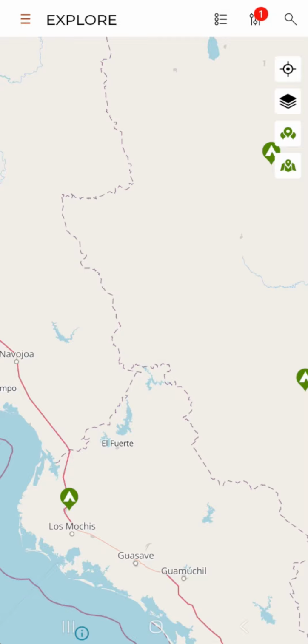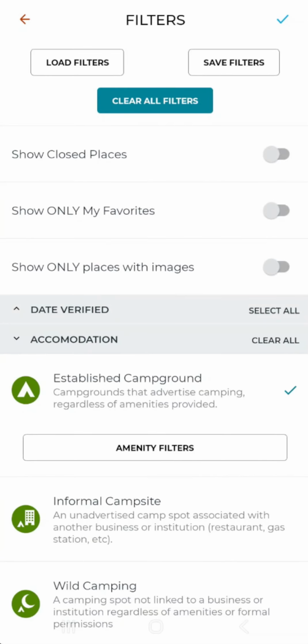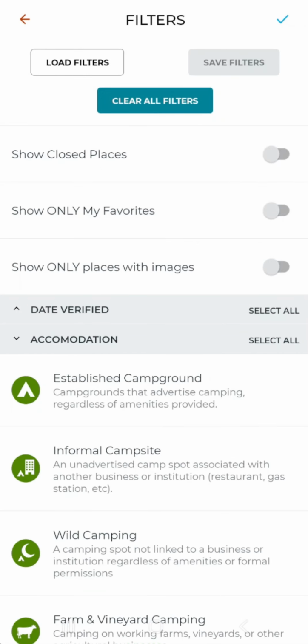There might not be as many as some users simply don't add any amenities. So if you're not seeing what you want, simply go back to the filters and refine your search. Don't forget that when you check into a place, you can also update these amenities as needed. Again, I'm going to clear all my filters.